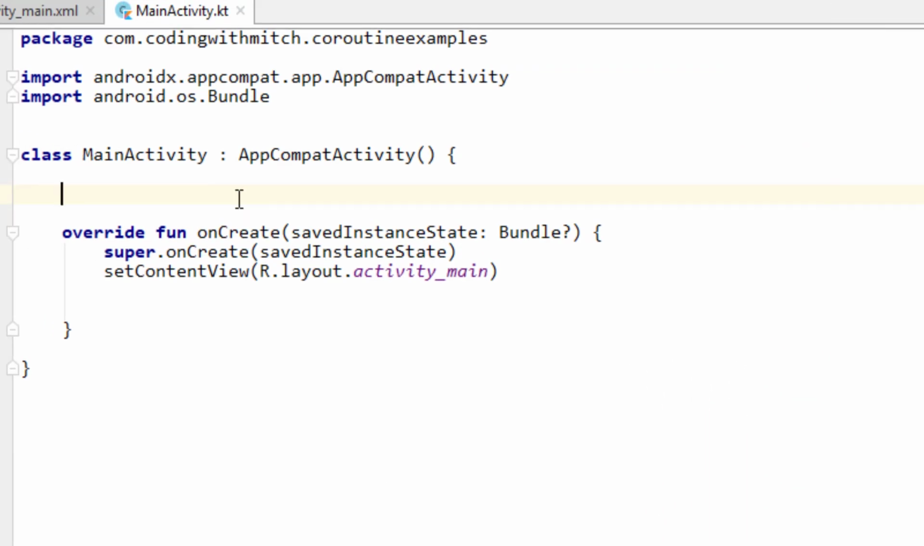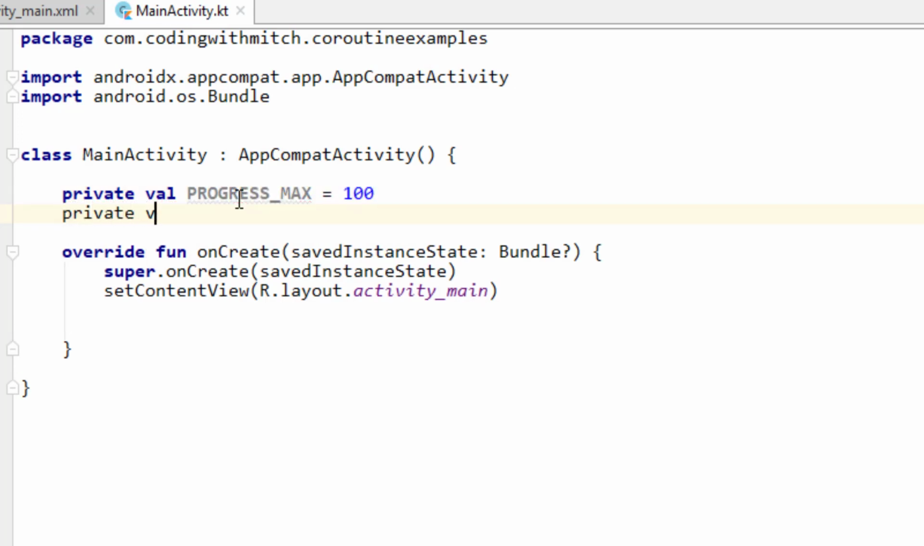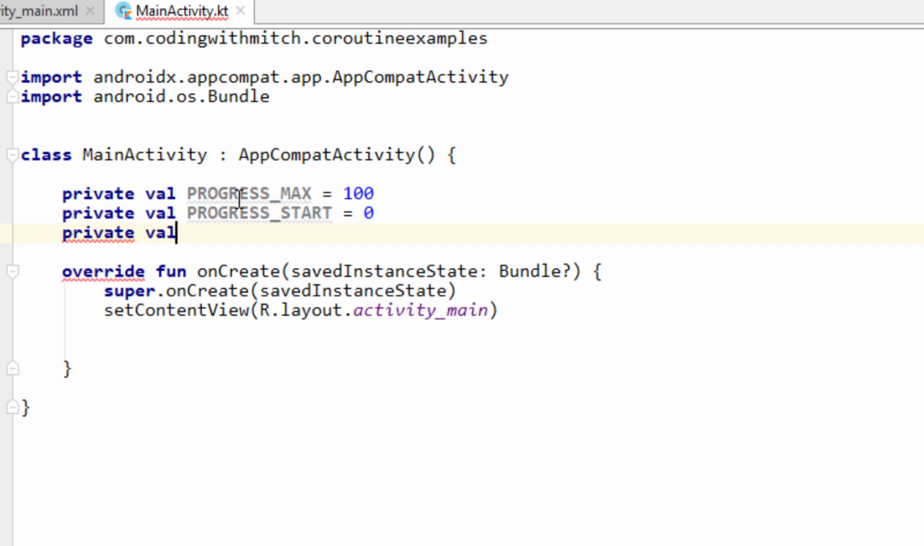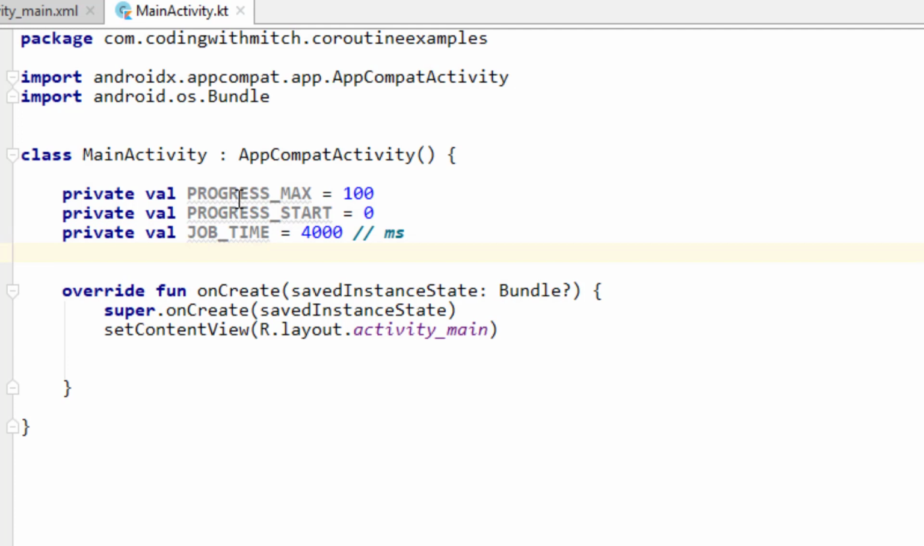So let's start by creating some variables. I'm going to declare a bunch of constants first of all. Private val progress max equals 100. That's going to be the maximum progress allowed for the progress bar. Private val progress start equals 0. Private val, and then the total job time. So this is going to be the total amount of time that the job takes to complete. It's going to be 4,000 milliseconds.